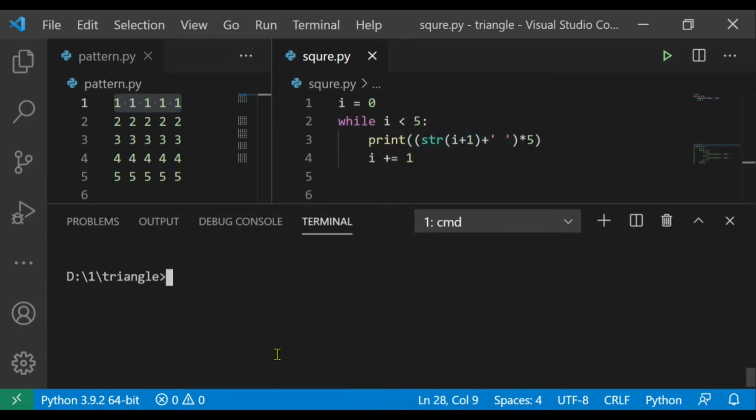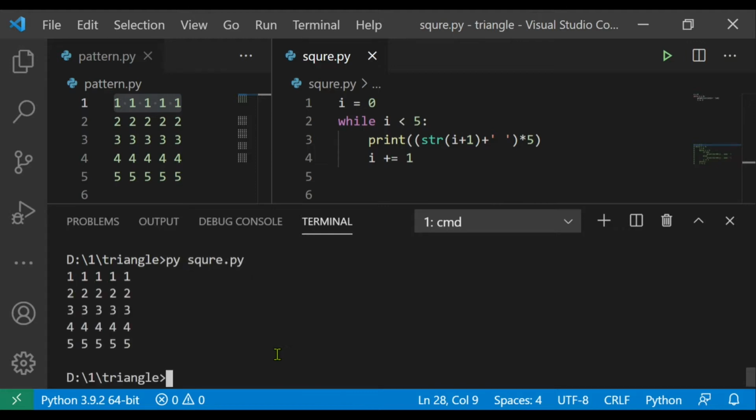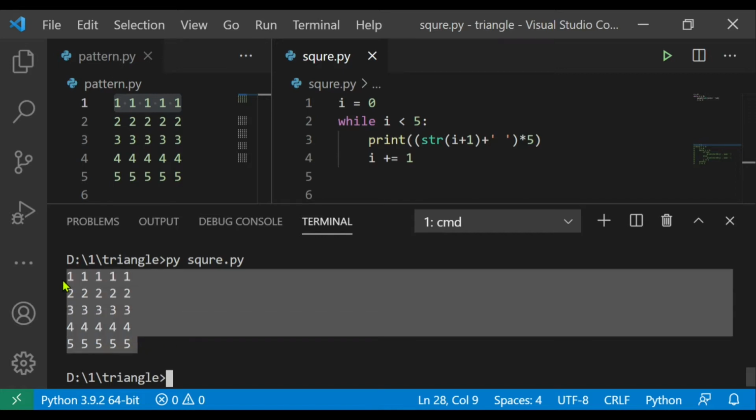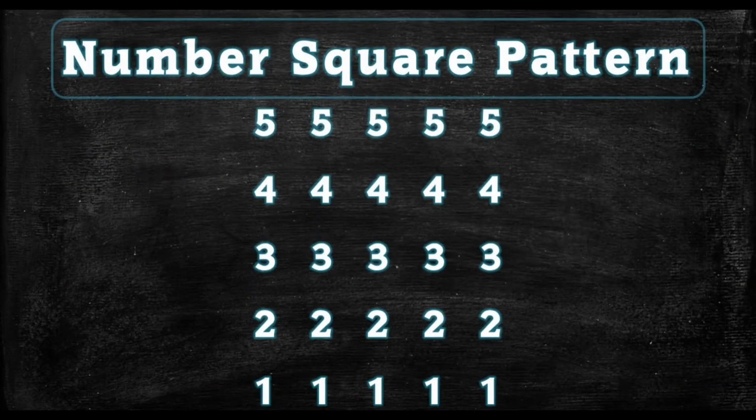Save the file, run the file in the terminal: py square.py. This is our expected number square pattern. In the next video tutorial, we will see another type of number square pattern.